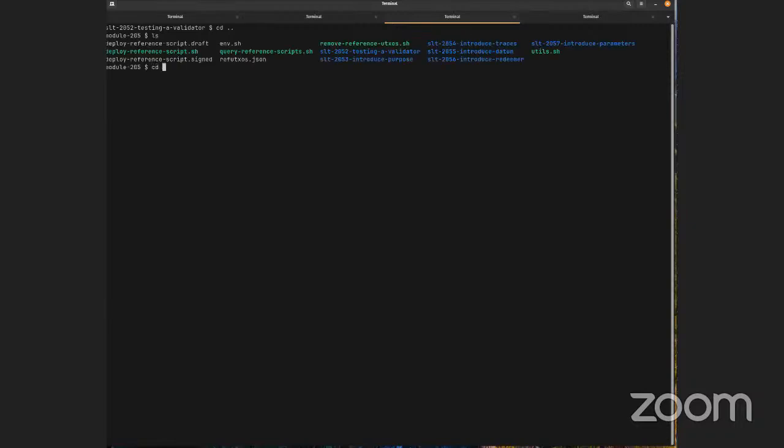And this time I want to CD into SLT2053. Here I have a locking and unlocking and my Plutus script. And in order to be able to use it, of course, I need to deploy it. So this is in SLT2053. It's this script. I don't know how much the min UTXO needs to be. I'll say 0.